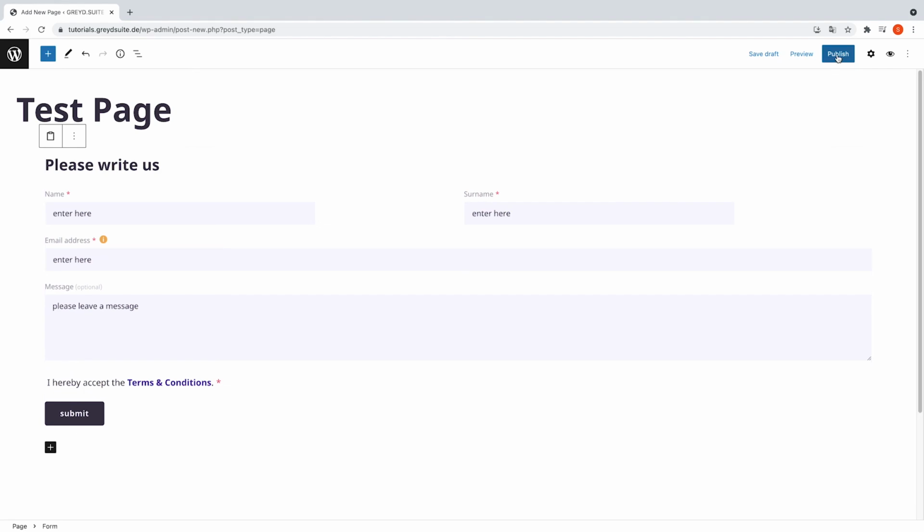If you'd like to change the general look of your form, you can do so in the customizer. If you'd like to make some small changes on individual form elements, go back to the form settings.